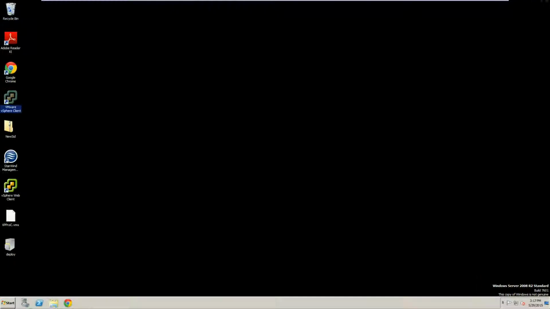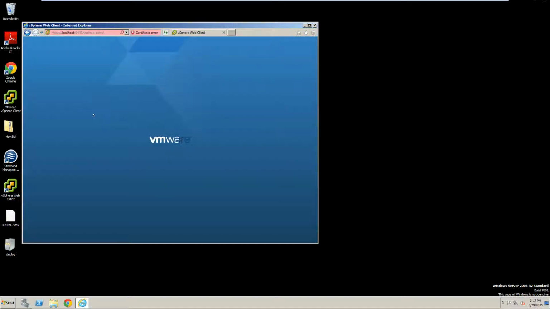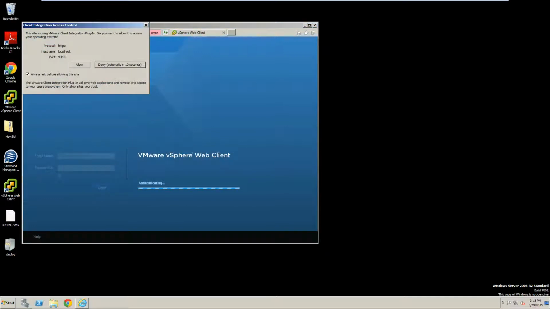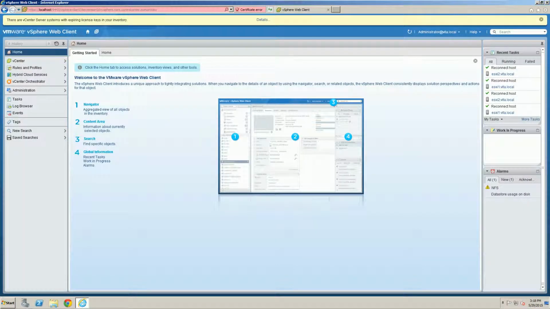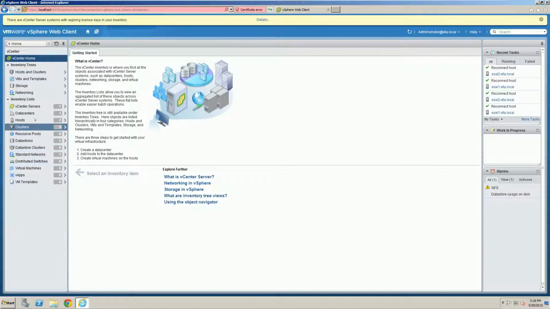So once we see them, we're going to go ahead and open up our web client, because for certain permissions, it's easier to show you through the web client. And while this logs in, single sign-on should work. We're going to allow the connection. I want to make sure they did not disconnect again. So I'm going to go to vCenter, and there we go. We see two hosts, we see our data stores, we see our data center. We are good to go.